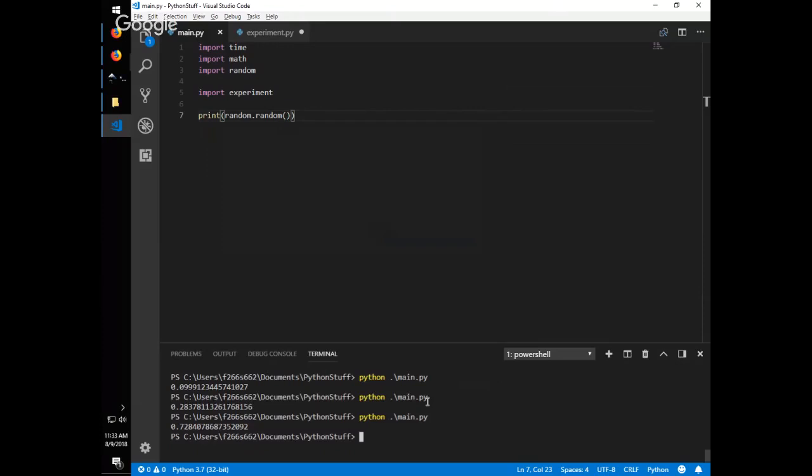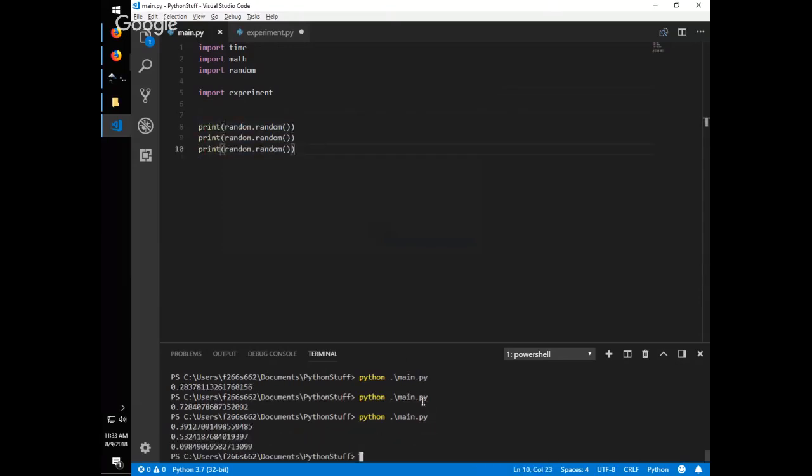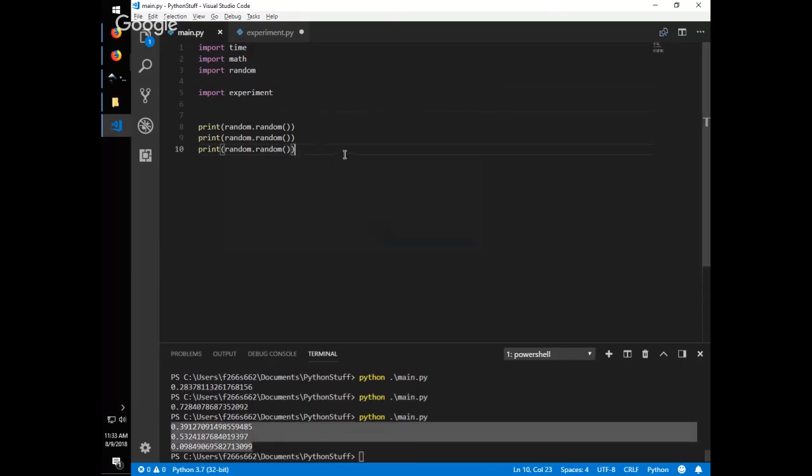0.2837, 0.728. Every time I call that function, in fact, if I did it multiple times here, each time it's going to be a new random number. And specifically, that random number is a value between 0 and 1. If you've programmed in other languages, this is often the only random function that you have available to you.